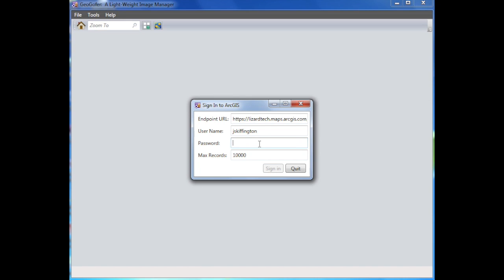GeoGofer is LizardTech's upcoming product that I'll be releasing later this summer that gives you a very easy tool for searching and managing your aerial and satellite imagery. And what we found is that a number of organizations either have new personnel that are coming online or don't necessarily have a database expert in-house, and they really need an easy way to find the imagery for their projects, either on their local machine or on their network. So that's why we introduced GeoGofer.